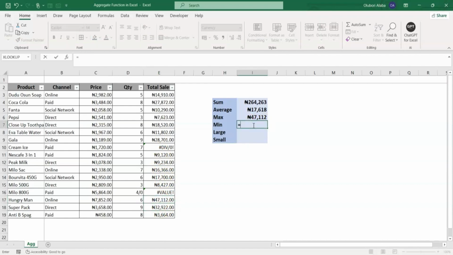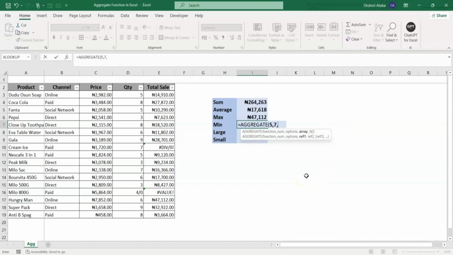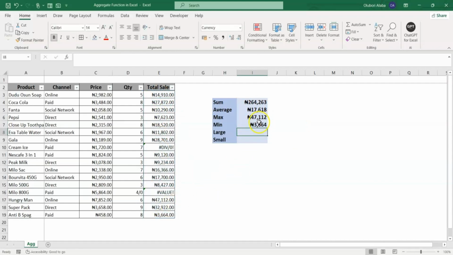Then we can find the min. No, sorry, yeah, the min, say equals to aggregate, and then we want to find min, which is 5. The function number is 5, and then 7 for ignore hidden rows or columns and error values, and then we simply select this, and then we have the minimum value in my data set, that is the value, the minimum.